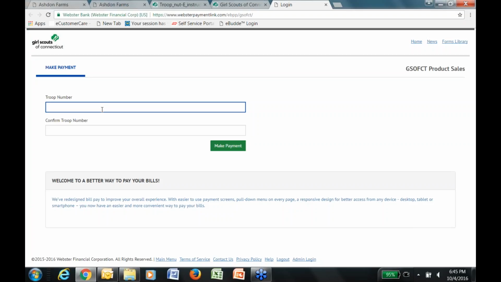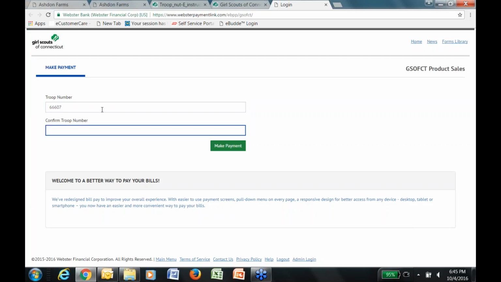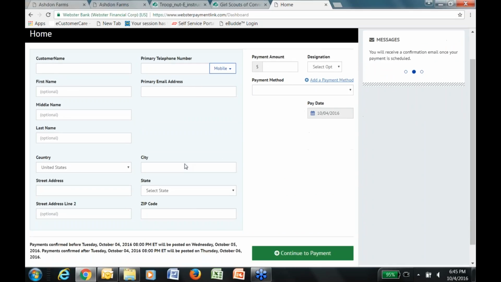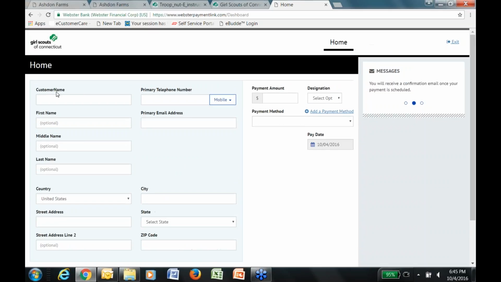Now we're going to start out by putting in your troop number and then confirming it. If you need to go look at your Girl Scouts vest or sash before you do that, that's okay. Just make sure we know we have the right troop here. We clicked Make a Payment, and now we're going to fill out our information. So if I were making this payment, I will enter in my name here.